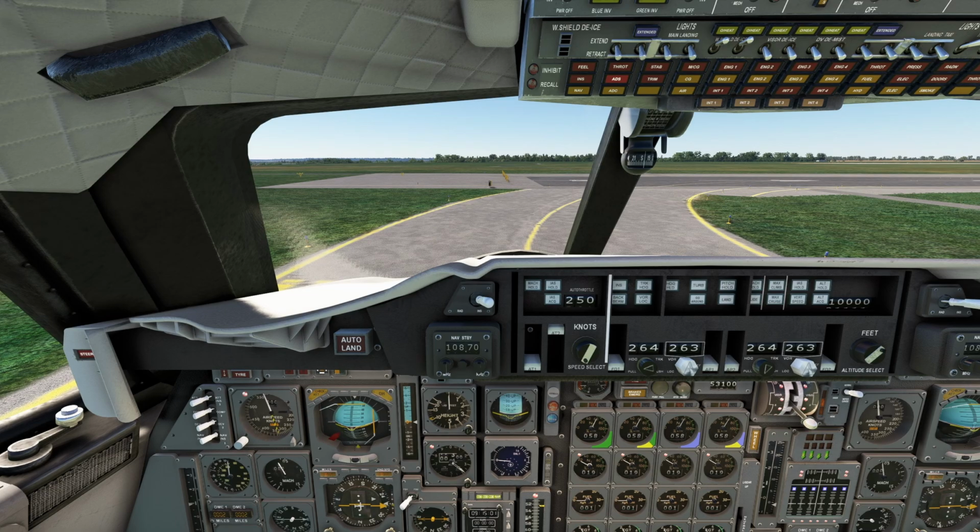Auto throttle with speed acquire 250 knots. At 10,000, we accelerate to 350 knots by climbing to 24,000 feet. And there we start our supersonic flight and trim. We're going to be back at this moment. We have to turn on the landing lights, arm the transponder, and our flight directors to be ready for departure.